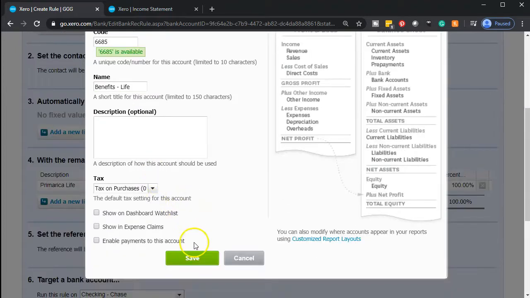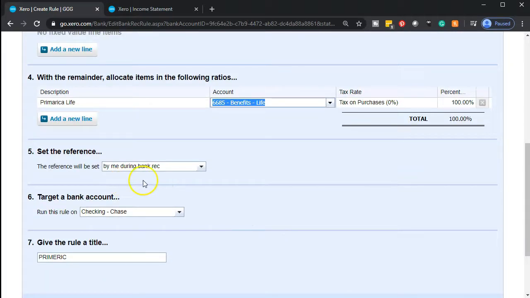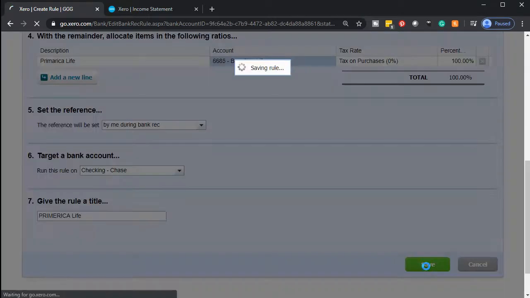All right. So then I'm going to say save, and we have that. And then this is what we want there. This is just going to be applied to the checking account. That's fine. And then again, Primerica, the rule, I should have had an A down here. And then I'm going to say life. All right, Primerica life. And then I'm going to say save.